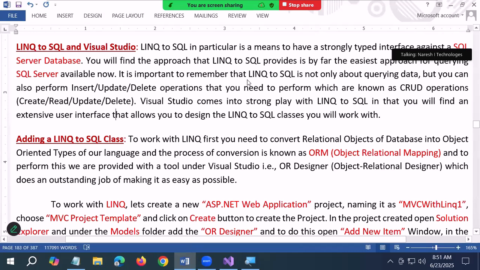It is important to remember that LINQ to SQL is not only about querying data, but can also perform the insert, update, and delete operations that you need to perform, which are known as CRUD operations. CRUD: create, read, update, and delete. Visual Studio comes into strong play with LINQ to SQL in that you'll find an extensive user interface that allows you to design the LINQ to SQL classes you want. It gives a UI to design it. That is only the UI now. Drag and drop. When you drag and drop, the classes are defined for you automatically.